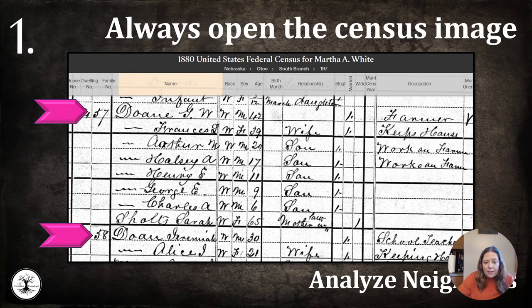So then I look at the ages. Yeah, they're about the right age to be siblings. So then I'm going to look more into Jeremiah Doan. I also tend to page through the record images forward a few pages and backward a few pages to see if anybody else jumps out at me as potential family I should be following.